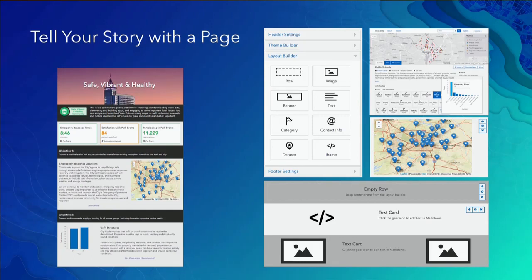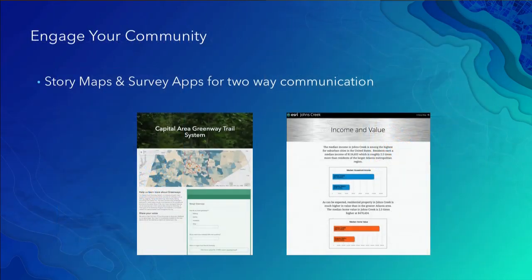Pages are a good way to do that too. You can embed things like that. I already talked about that. And engage your community. Have some surveys. Put some things in there that'll help reach your citizens and all that.